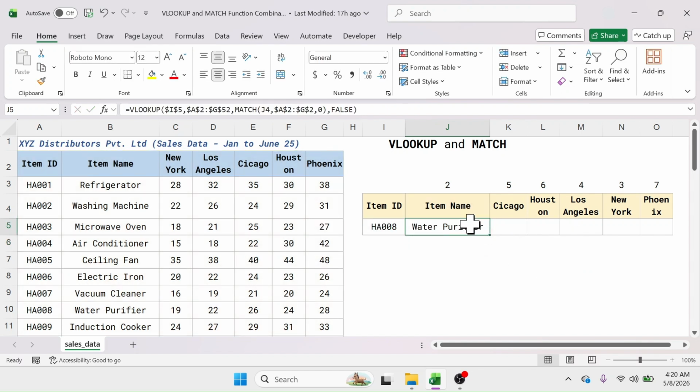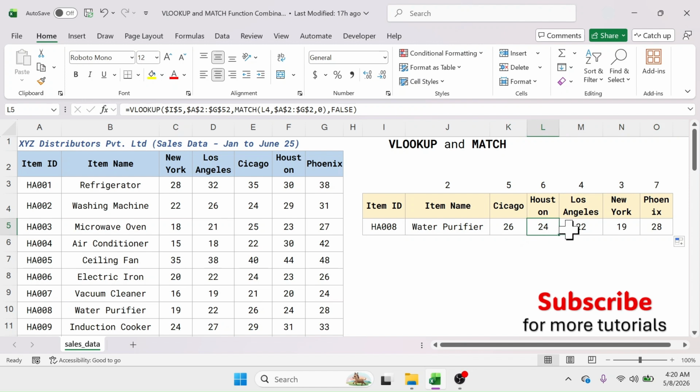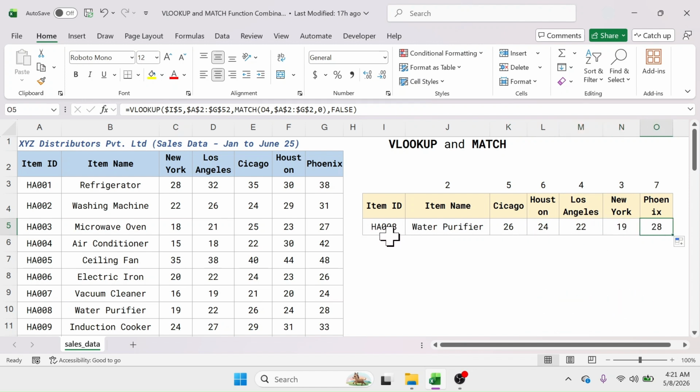Now here you can see the item name for this item ID is given. You can now use the fill handle to drag this formula till the last city, and here you can see the information of quantities sold is picked up. For this HA008, the item name is water purifier, and if you see, the sales of this item in the Chicago city is 26 units, and here also you can see in Chicago the sales quantity is 26 units.